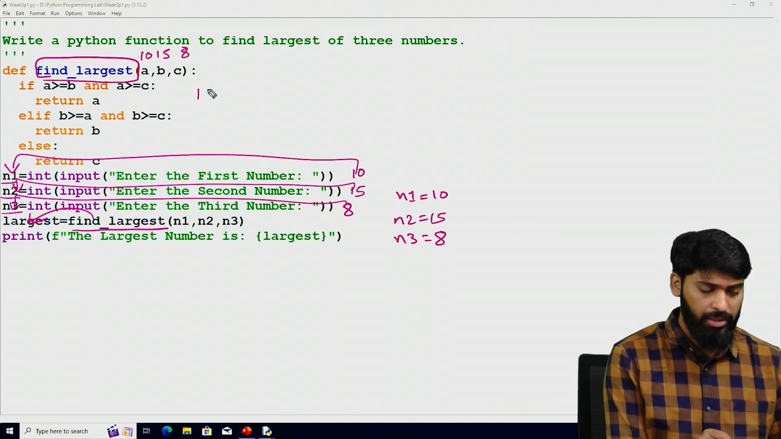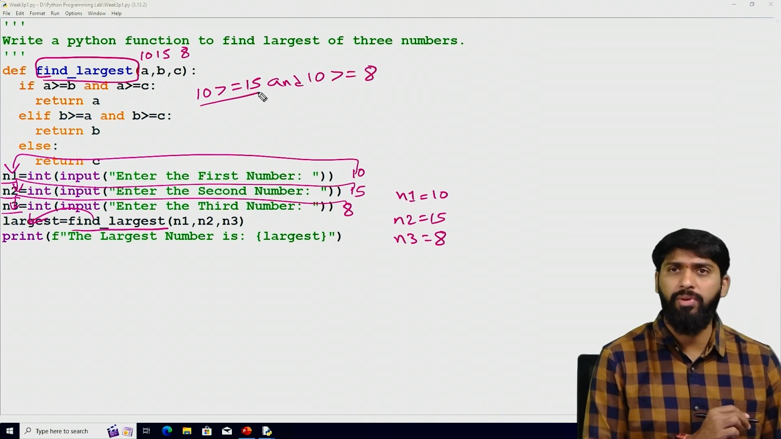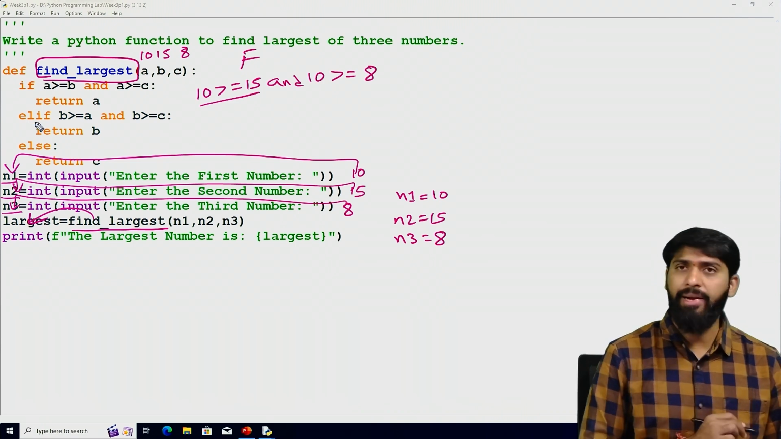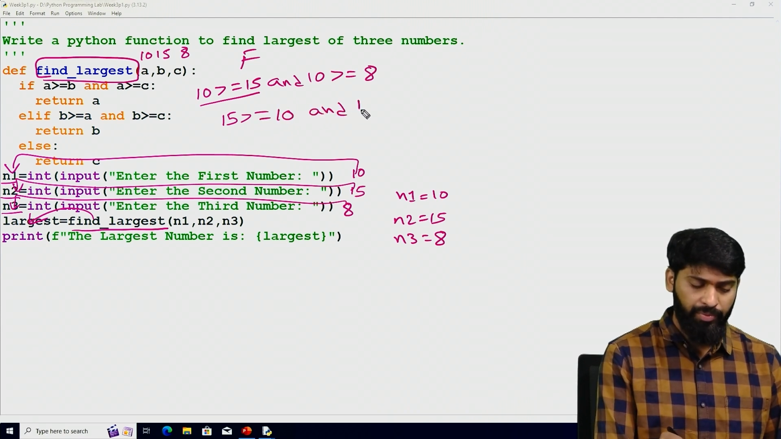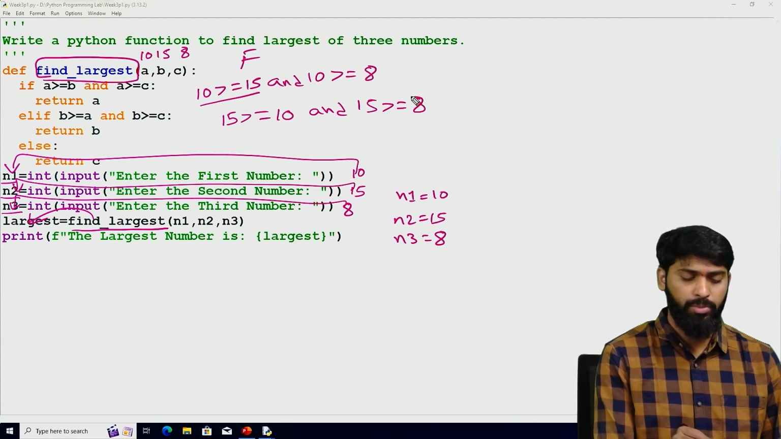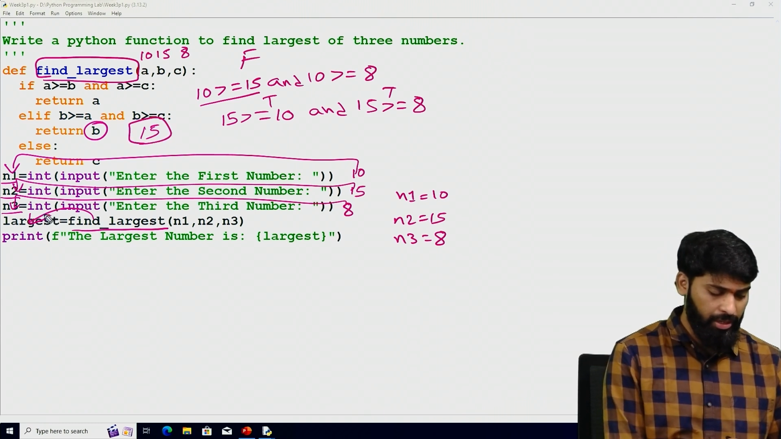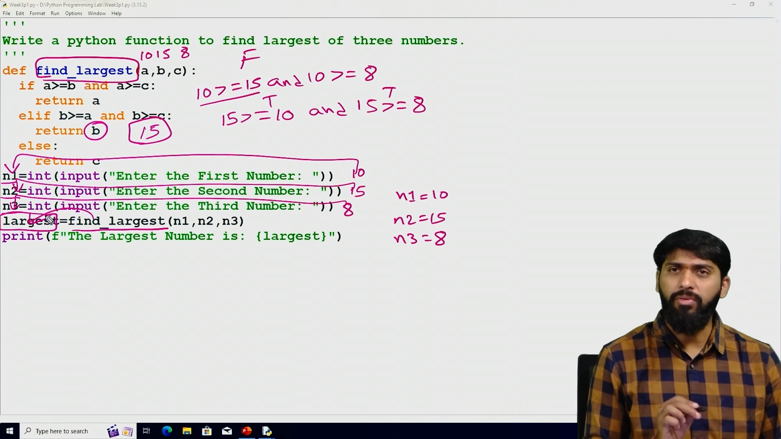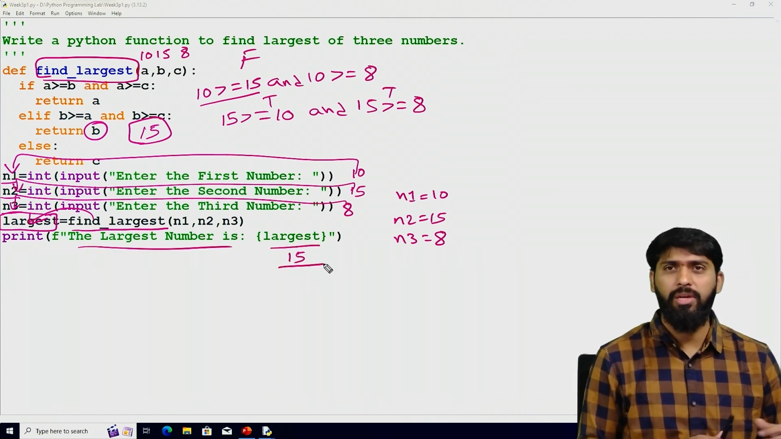Now compare. So 10 greater than or equal to 15 and 10 greater than or equal to 8. 10 greater than or equal to 15 is false. Then go to else if. What is else if? B greater than, that is 15 greater than or equal to 10 and 15 greater than or equal to 8. Yes, both the conditions are true. So return B. What is the B value? 15. Now 15 is assigned to the variable largest. Now we print that the largest number is largest, that is 15.